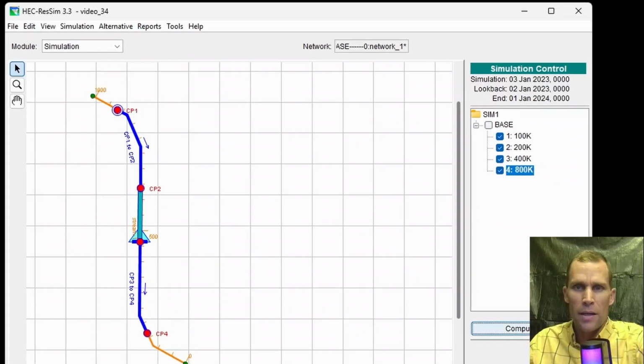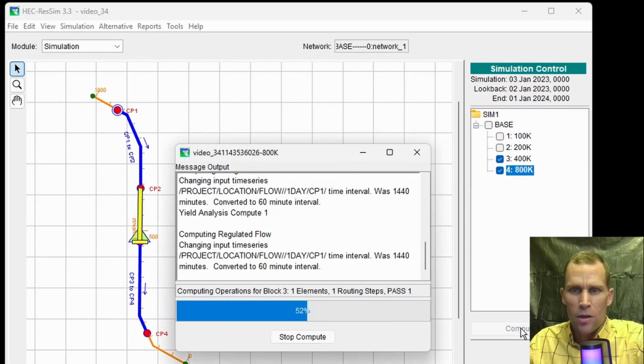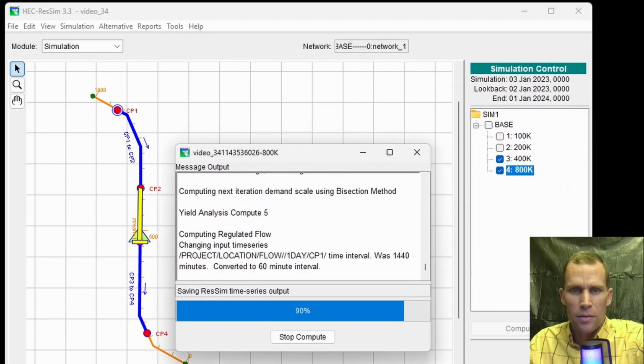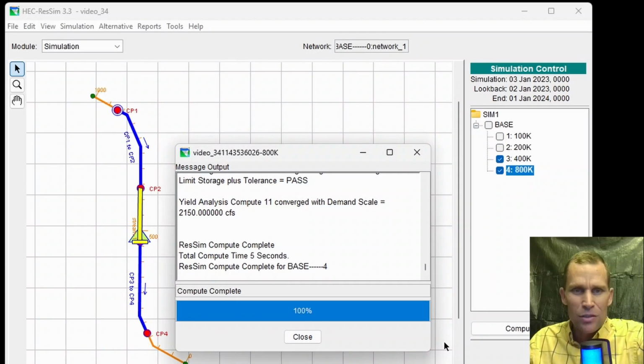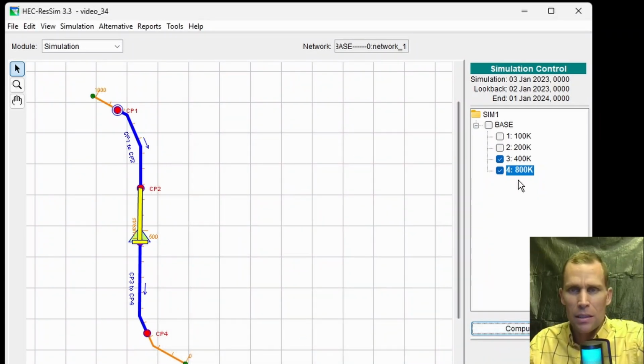Okay, off camera, I went ahead and created one more reservoir that's double the size again. Now it's 800,000 acre feet. Okay, so I'm going to go ahead and run that 800,000 acre foot trial number 4. It looks like it converged again on 2,150. So we'll go ahead and click close.